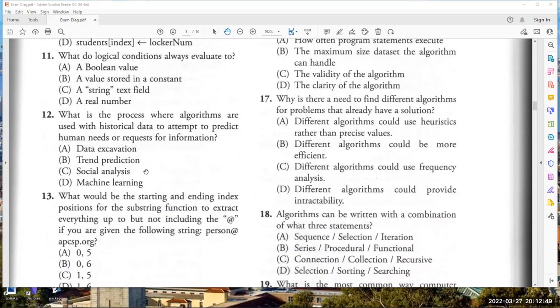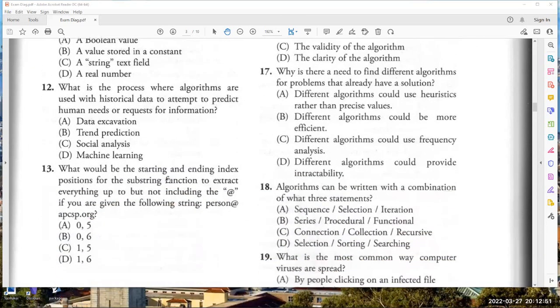Okay. Number 13, what would be the starting and ending index position for the substring function to extract everything up to but not including the at sign? You actually want to extract what? Starting and ending index. So here you must be careful, okay? You are taking AP Computer Science Principles.